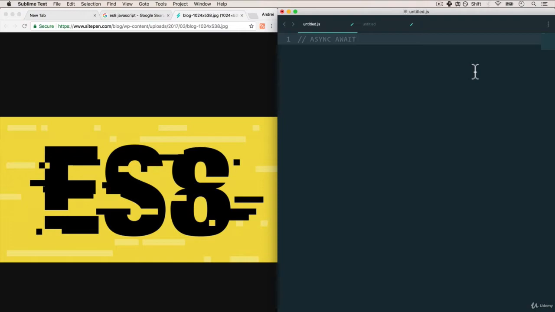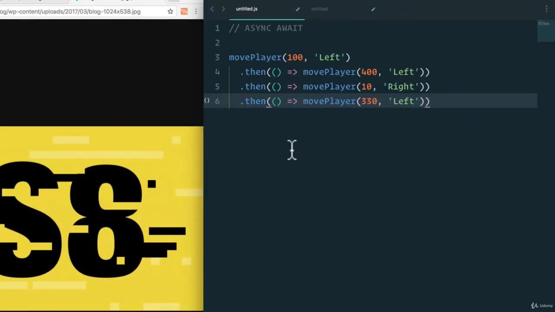Now, underneath the hood, an async function is a function that returns a promise. But the benefit of async await is that it makes code easier to read. Let me show you what I mean. This is a promise that we just made up. It's a move player function.